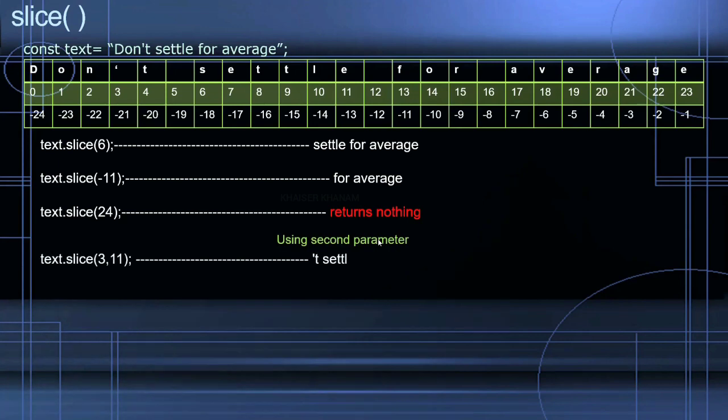Now if we are using the second parameter, that is index start and index end, if I give here start index as 3, it will start from this third position. Here I have an apostrophe, so the apostrophe will be printed. Then till 11, it will come till 11, but this last index will not be counted. So till L I will get the result. So 3, 11 I will get as 3 to 11 minus 1, so till 10 I will get the result.